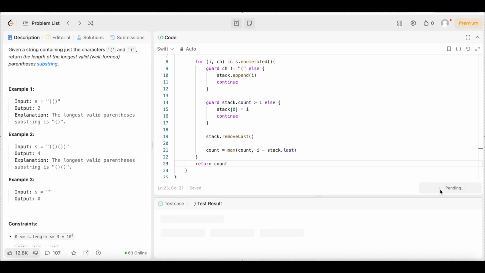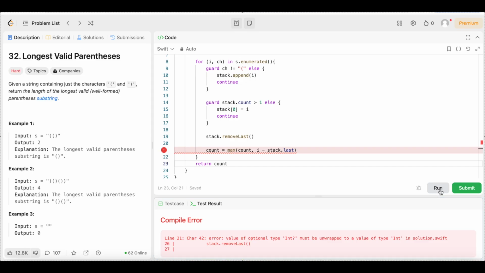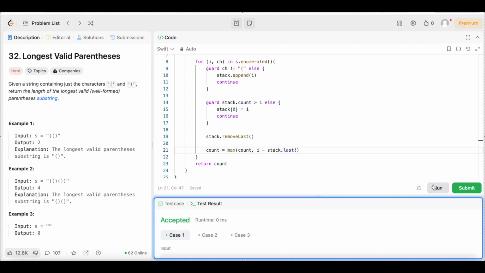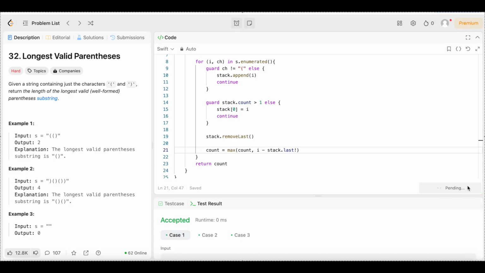Let's go ahead and give it a run before we submit it, though. Make sure it's still accepted. Ooh, a must be unwrapped. Sorry, y'all. Need to put a parentheses right here. Boom, that should unwrap it. So let's run it again. And it's accepted. So let's go ahead and submit it and make sure it's still accepted after we submit it.